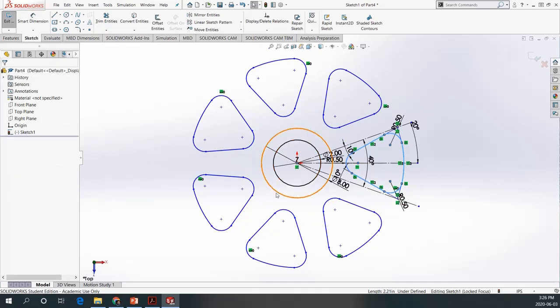So here now you've got the basic sketch already. All we need to do is extrude them and finish the model. So I hope that helps you guys with this part.